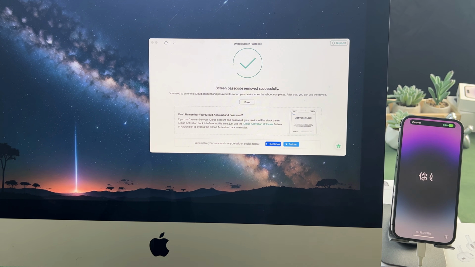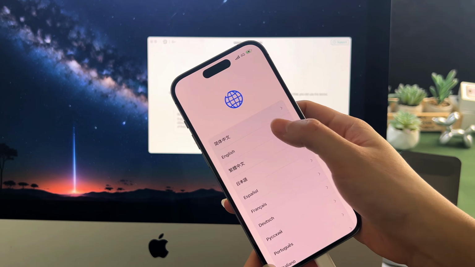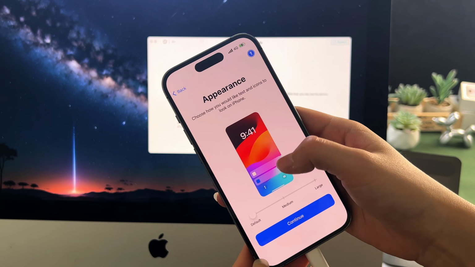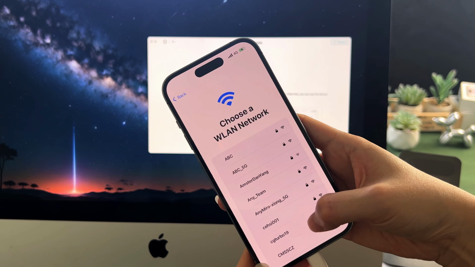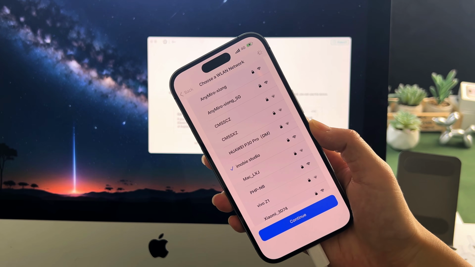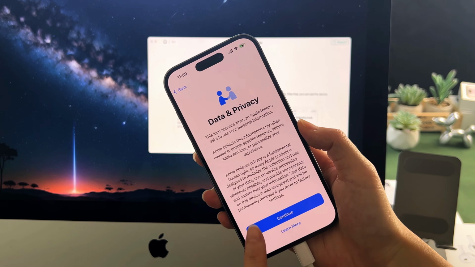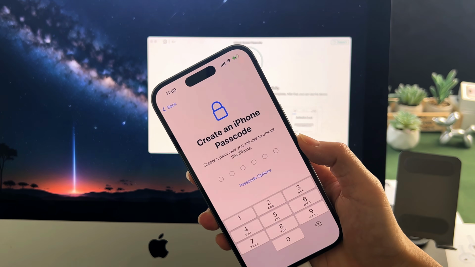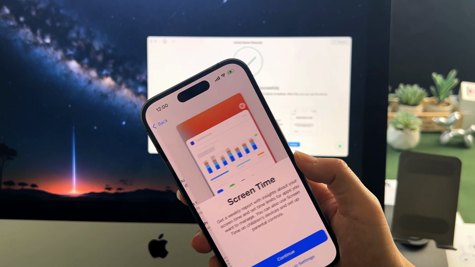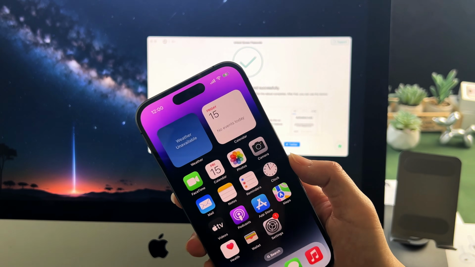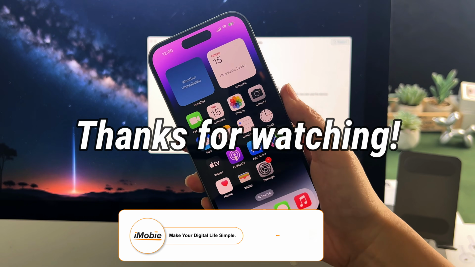After unlocking, you will see the hello screen on your iPhone. Follow to set up your iPhone, and you will regain access to it. That's all tip. Hope these tips help you solve the issue.